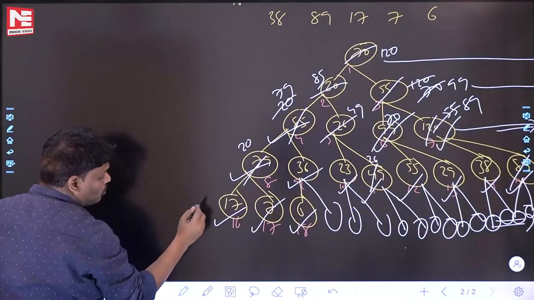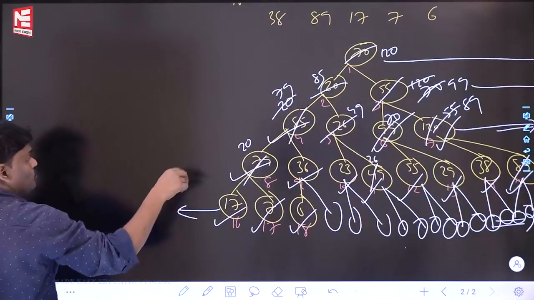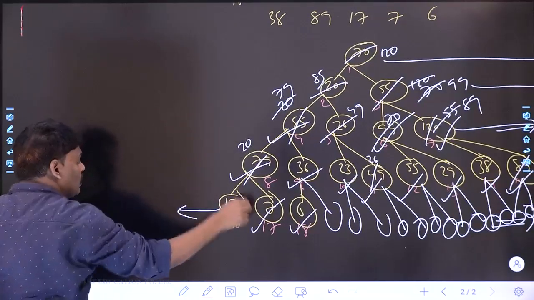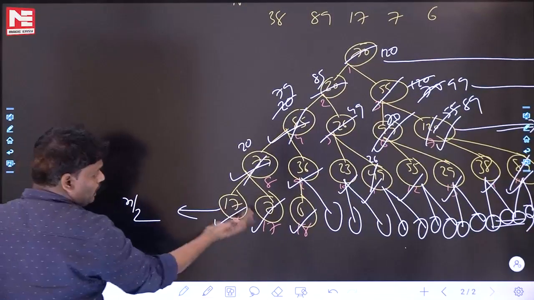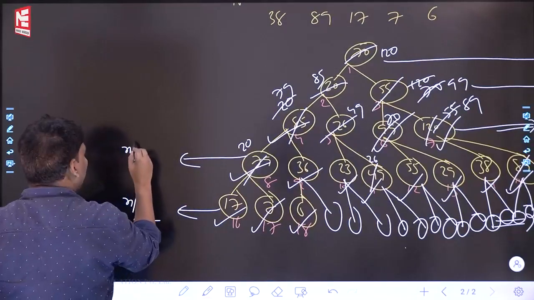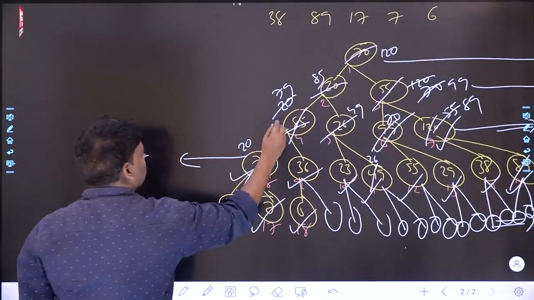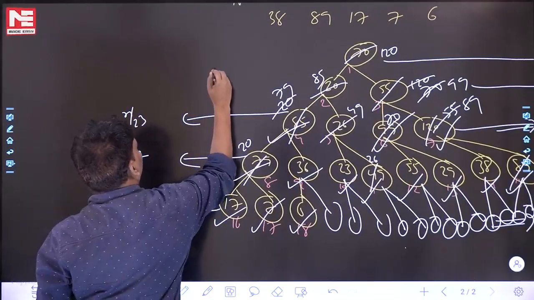In this tree, if total nodes are n, at this level, how many nodes are there? Everyone, what is the answer? N by 2 nodes. Half will be leaf, half will be non-leaf. In this level, how many? N by 2 by 2, n by 2 square. If you want, you can check. This one, n by 2 square by 2, n by 2 cube, and so on.